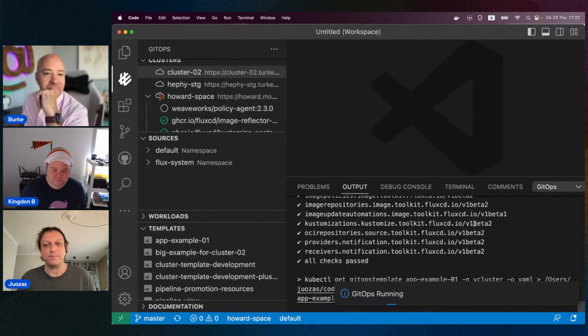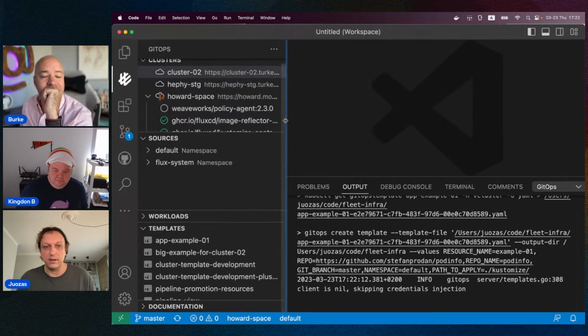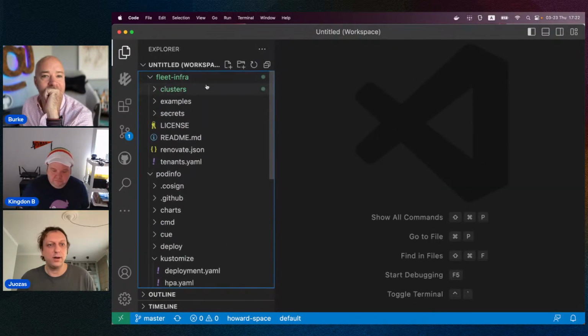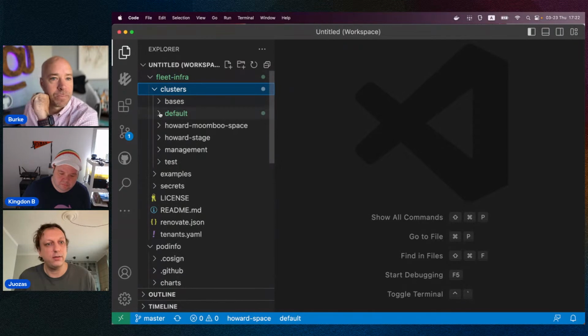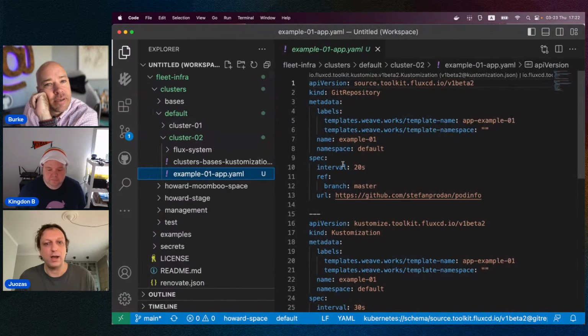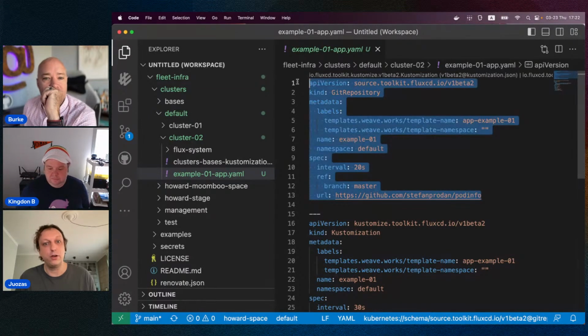So we'll use a template, and the template will create a file. There. And this file was now added to our Fleet Infra folder, which is a folder where all our infrastructure is defined. Our clusters, our apps, everything lives inside this folder. Not the app itself, but the information for deploying the app lives in this folder. So our template created this file, and this file contains 2 resources for Kubernetes.